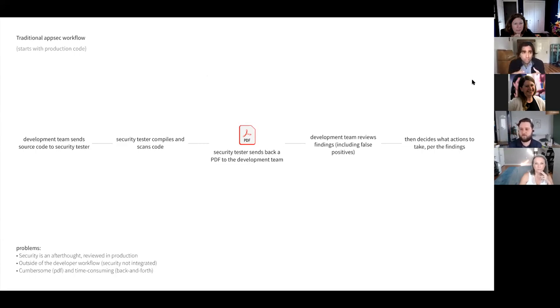Now, the problem with this traditional workflow, which is familiar to a lot of teams, is security is really an afterthought. So there's vulnerabilities in production, and the only way to know about it is going through this and it being in some PDF or Excel spreadsheet somewhere, and it's reviewed in production. It's outside of the developer workflow, so security is not integrated into this. And it's very cumbersome, I mean, with PDF and all of these things externally, and it's terribly time consuming to say the least.